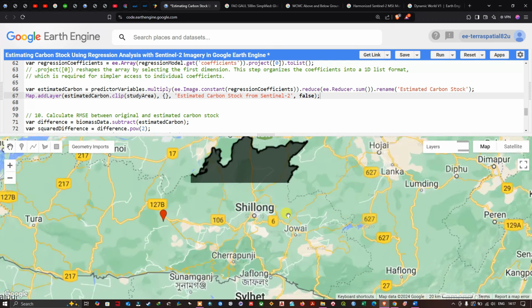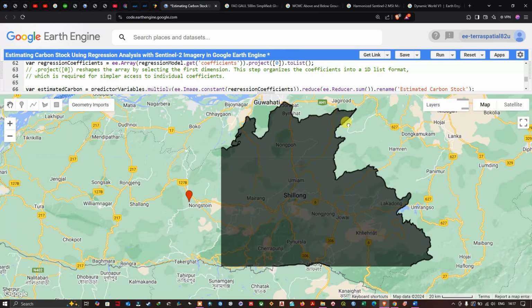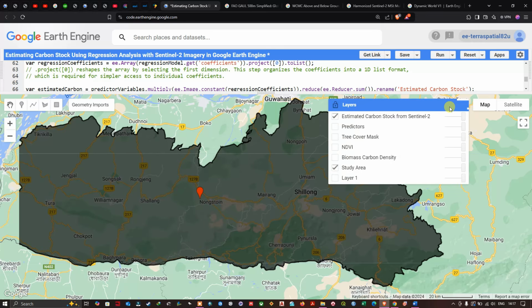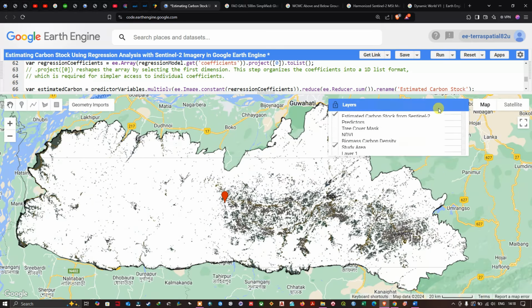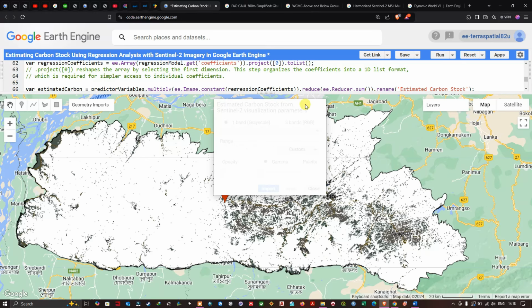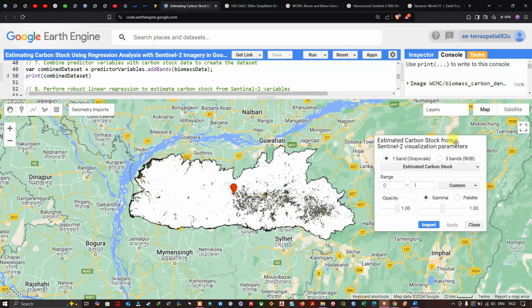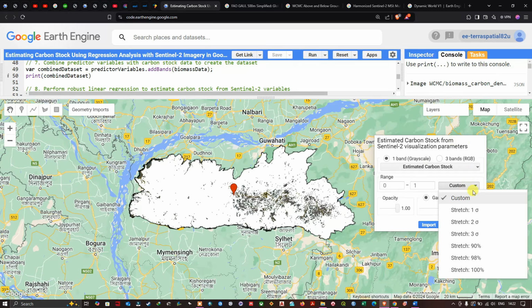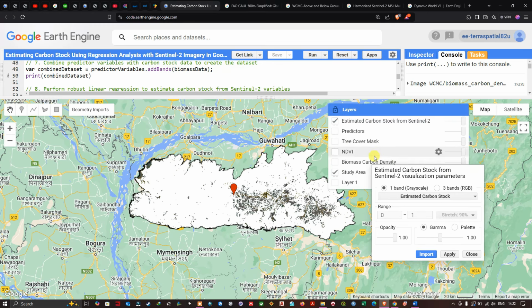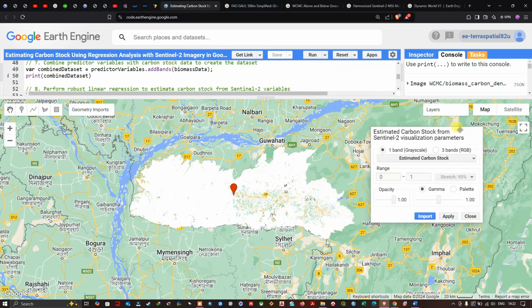Now here you can see our estimated carbon stock from Sentinel-2. Now we're going to navigate to the layers section here, and once you click this option, we have this window. Waiting for this window. Now here we're going to increase the stretch by 90%, and we're going to turn off this study area layer, and I'm going to click apply.